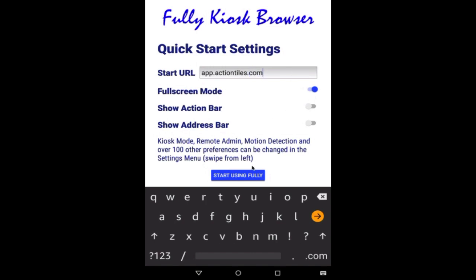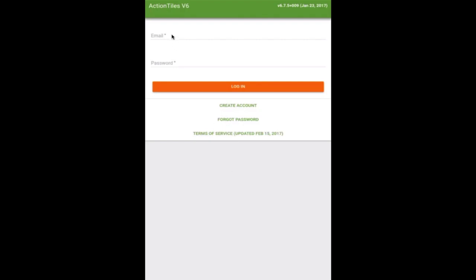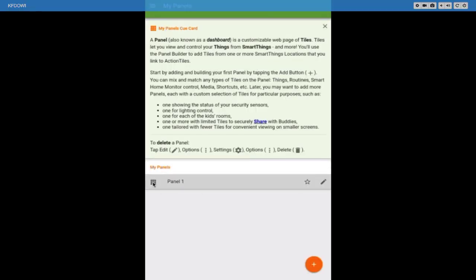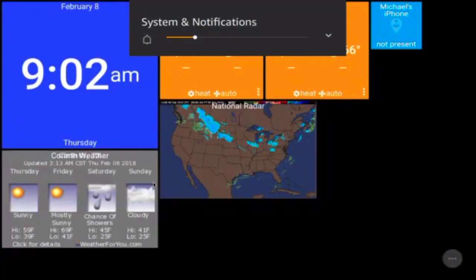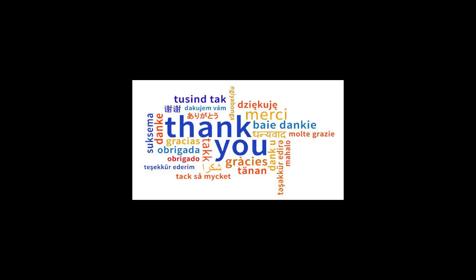We're going into the Fully Kiosk Browser, and then we're going to say Start using Fully. I like to allow the full screen mode. We should see the picture rotate here. I've gone ahead and logged in, and then you can see my ActionTiles interface. Mine's pretty simple. And then when we have a Ring notification, it will bring video to the front.